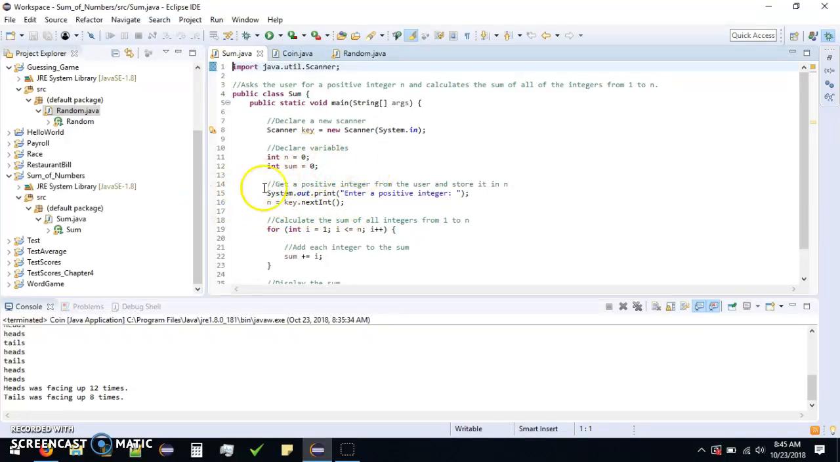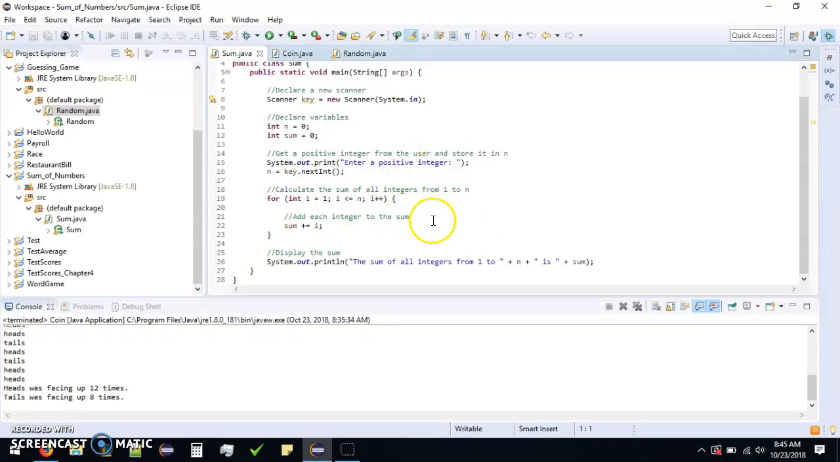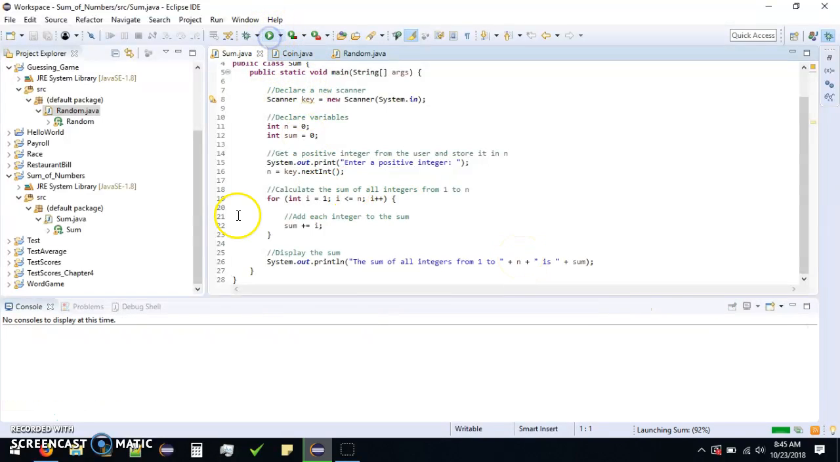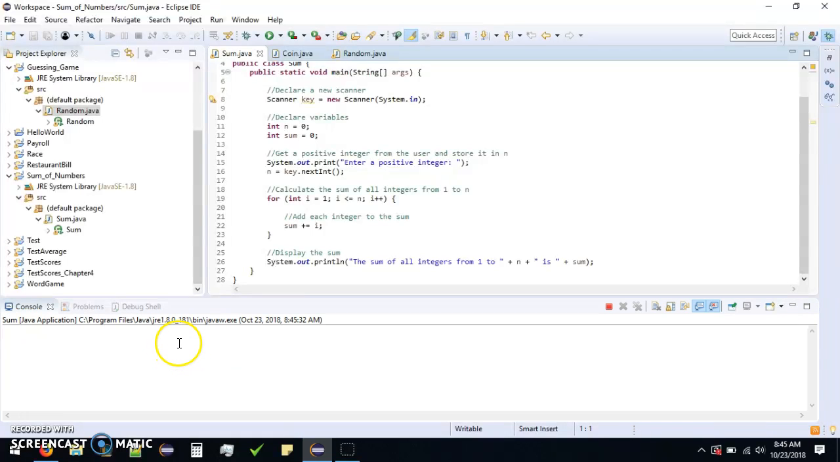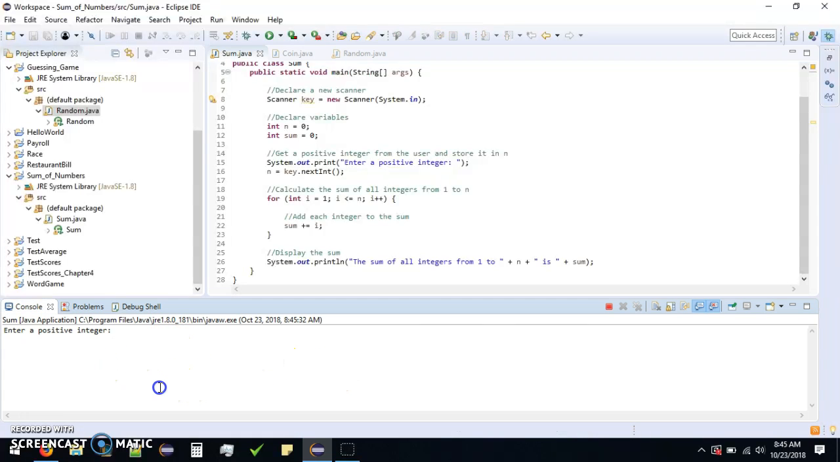Then we store that input in n, and the sum is going to be calculated in this loop, and it'll run from 1 all the way up to n, including n, and it'll continue to add the loop counter to it. That'll give us the sum of all the numbers between 1 and n. So let's go ahead and give that a try.